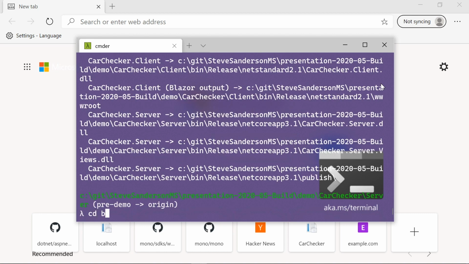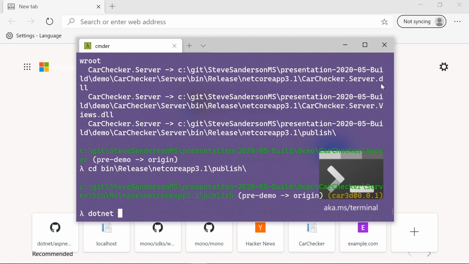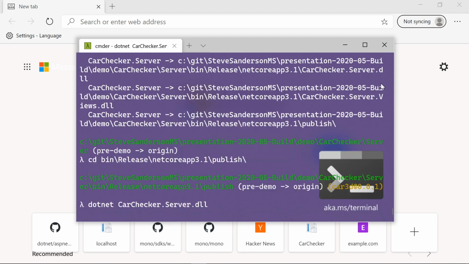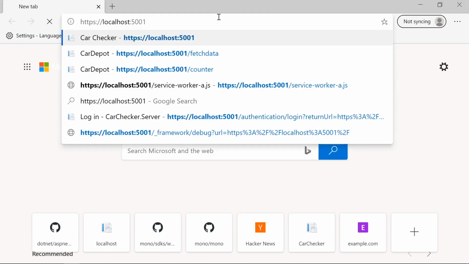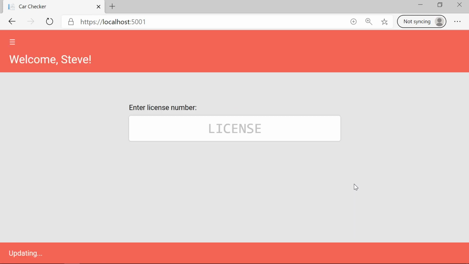So here we go. I'm going to cd into the directory that's just been created there. And then I'm going to start it up by using the .NET tool to execute my car checker server process. Right now that's running, so I'm going to get this URL here and I'm going to drop that into my browser. And now I am looking at the published application.